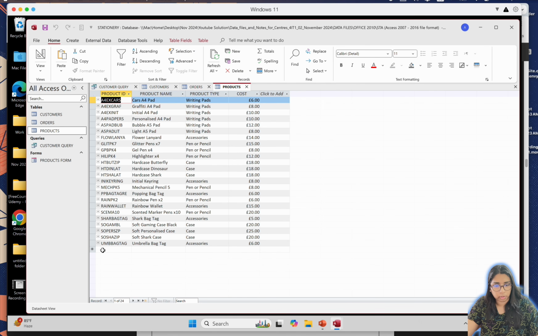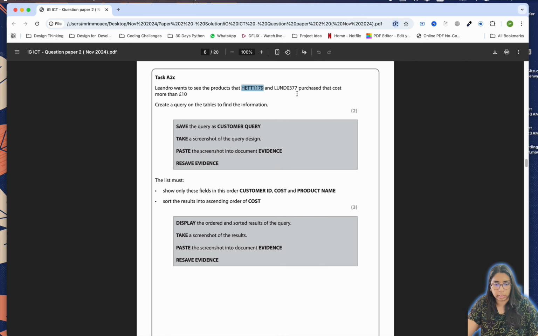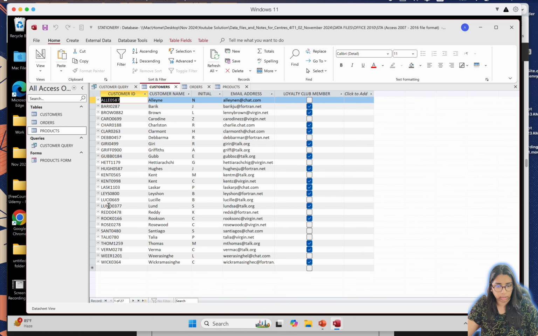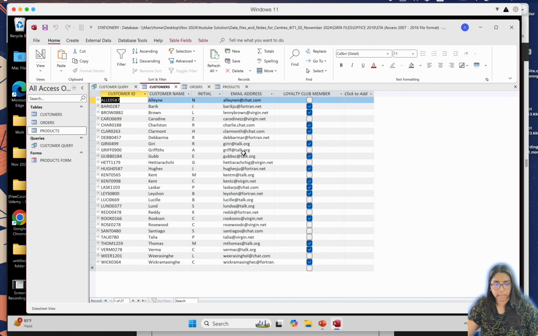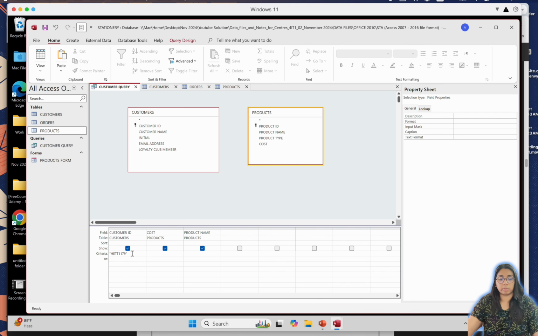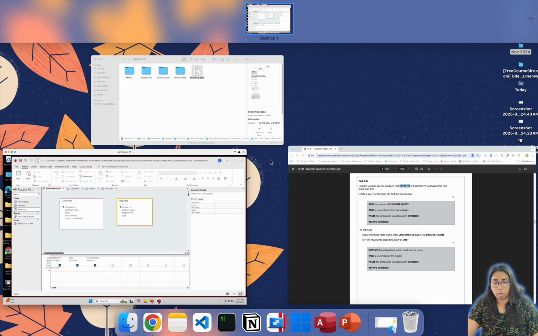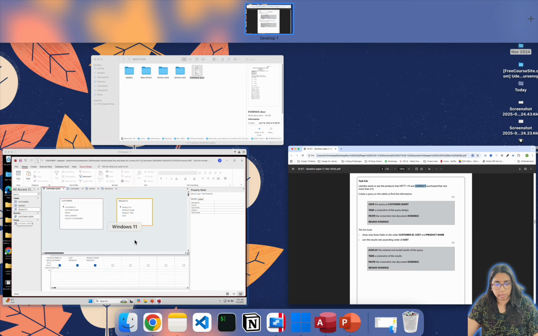If I go to the product, the product table doesn't have that. Okay, so this one should be the customer ID. We will get HET117, and the other one was LUND. Yeah, so both are here. So we have to target the customer ID. Now when I go to the query, I will just paste this one, automatically taken. They say this and the other one, so OR. We will take the OR and then we will copy this one and paste it here.